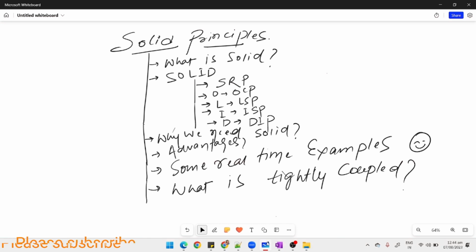If you are already seeing my screen, what is our today's agenda? Our today's agenda is to discuss SOLID. What is SOLID? What are the SOLID principles? The principles we have are the single responsibility principle, SRP, OCP, the open closed principle, Liskov substitution principle, interface segregation principle, and dependency inversion principle.